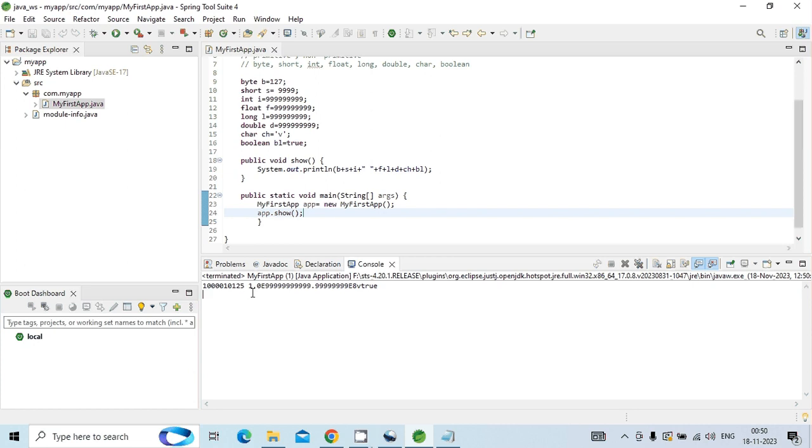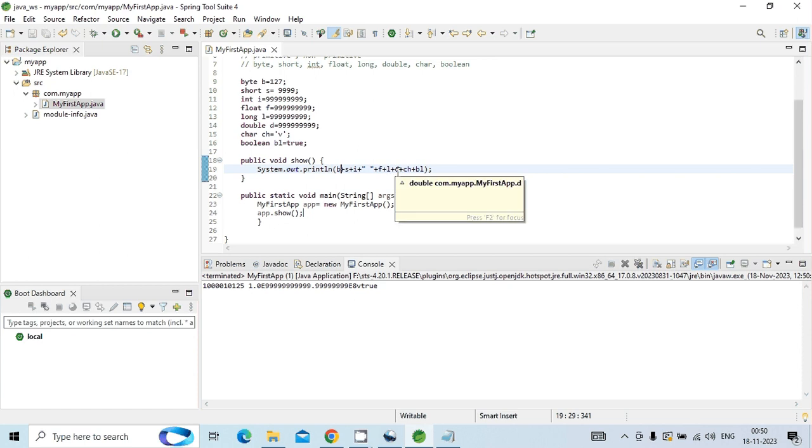For that reason, we have to remove this concatenation. Because you have done plus, b plus s plus int i, it has become a total of b plus s plus i. Now plus f plus l plus d, and plus ch plus bl.